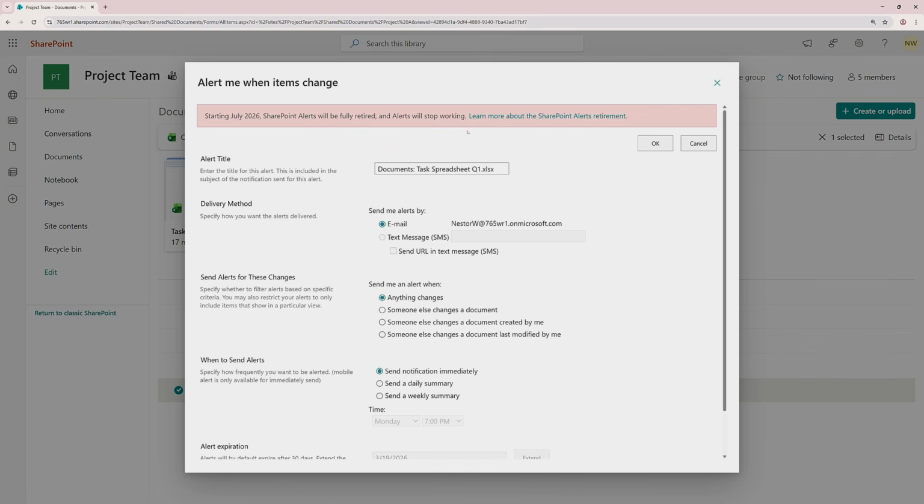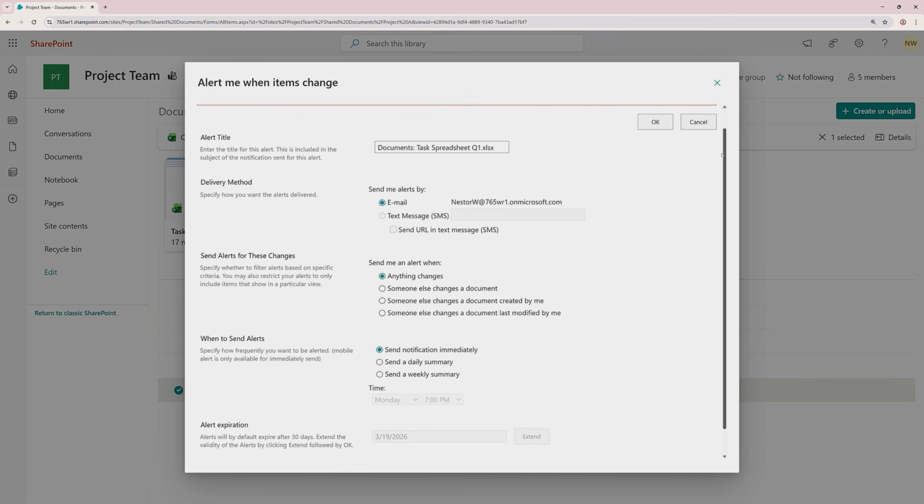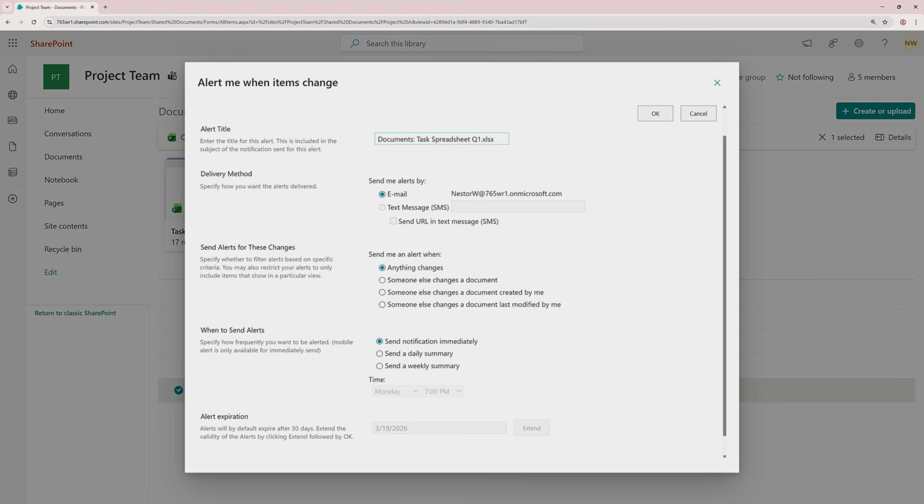Now, alerts are going away, but don't worry, it's the same process. We have another tool called Rules. So as expected, it's going to ask us to create the name for the alert. So this one is bringing in the name of the document library and the name of the document. How do you want to receive alerts?